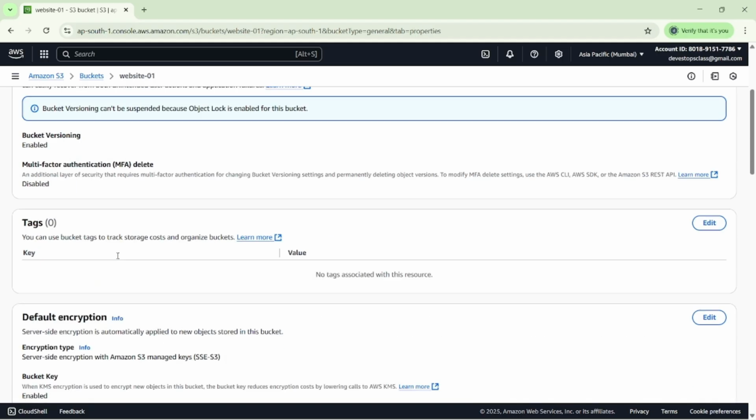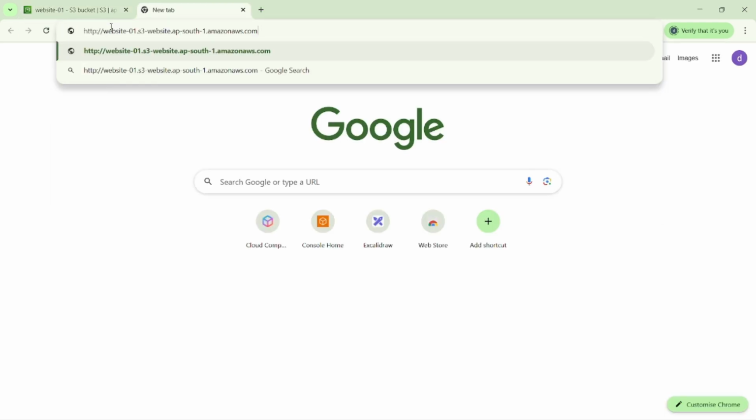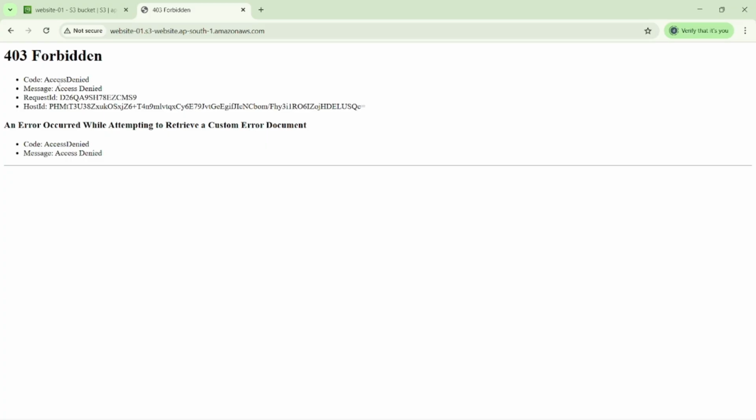Then you can see here the bucket website endpoint, because we created a static website. Once we enable the static website, we get one endpoint URL. You can paste it in your browser here. You can see the 403 Forbidden error because we did not upload the files successfully, we uploaded just the folder. So that is the issue there. I intentionally uploaded the folder. So how can we resolve this issue?